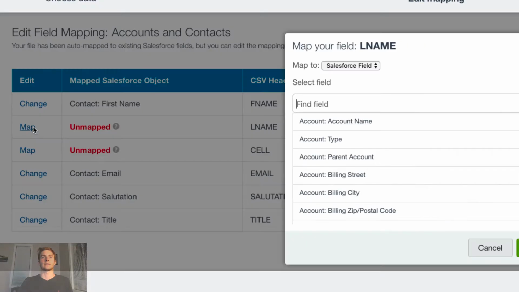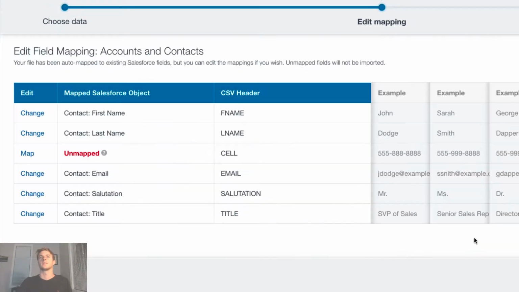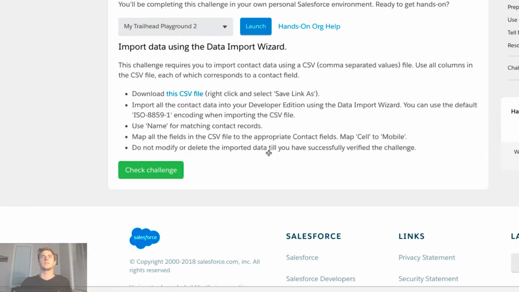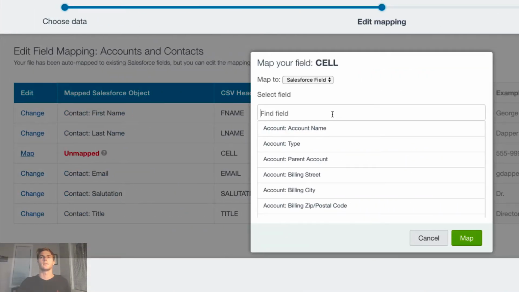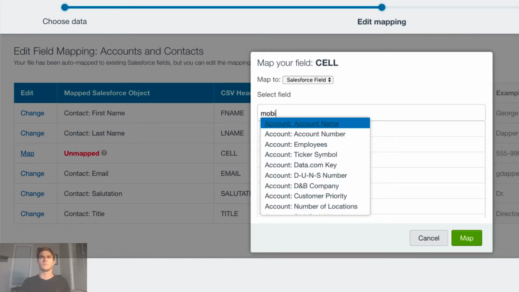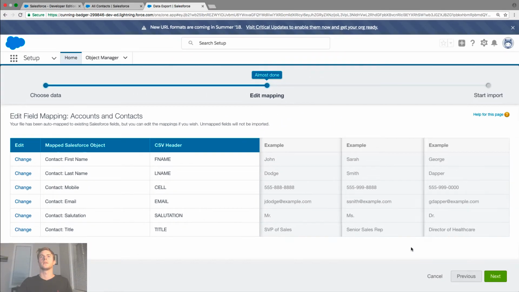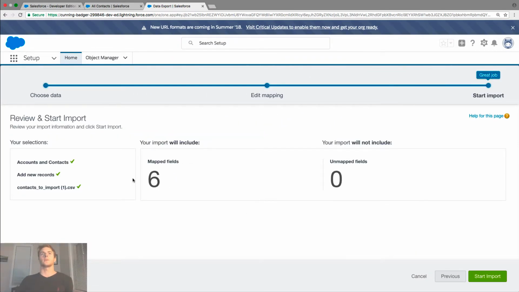Now this one, last name, we can just go ahead and type it, last. Type last in the search bar and it pops up here. So we'll map that one, and this last one says right here to map cell to mobile. So we'll go ahead and do that. Type in mobile. Contact mobile. Okay, map. And next. Okay, so there it is.